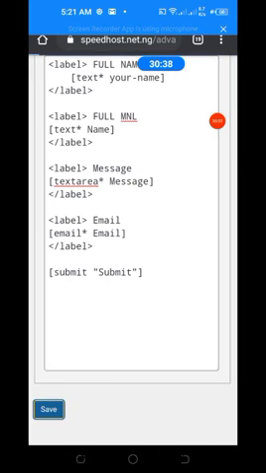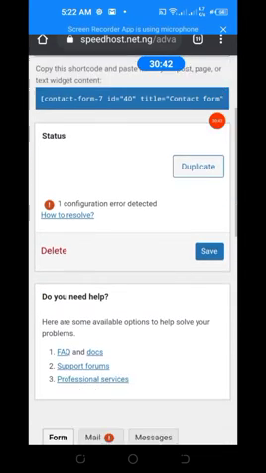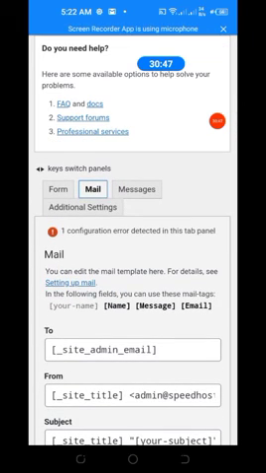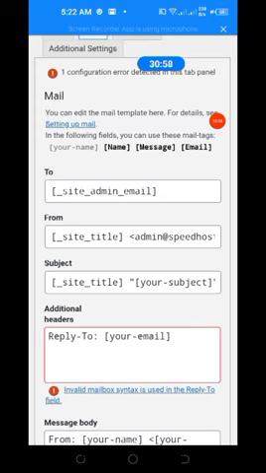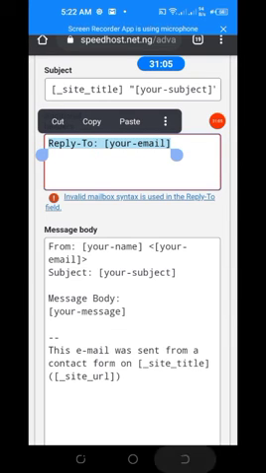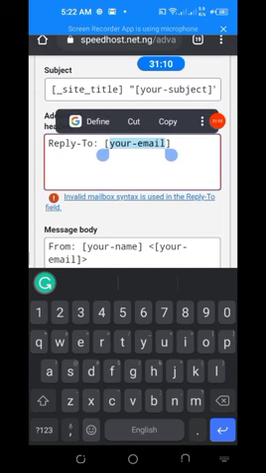Now let's click on save. Now that I have saved, come to mail. You can edit the mail template here. For examples and details, see setting up mail, how to set up mail. Go and check it. You will see how to set up the email. I don't want to do many settings here. Just go and read it with the explanation I have given, so we understand how to set up the email properly.